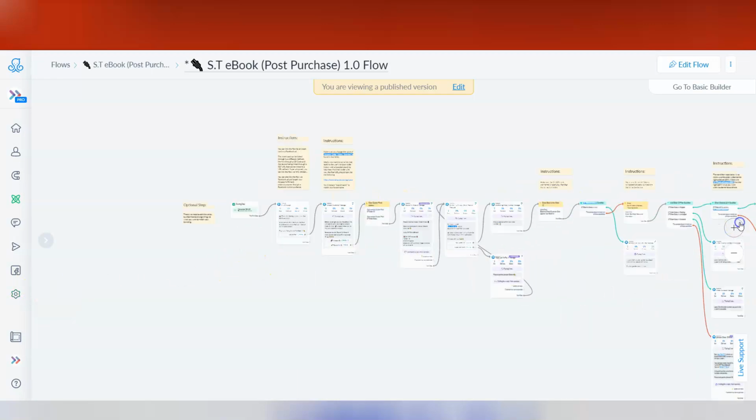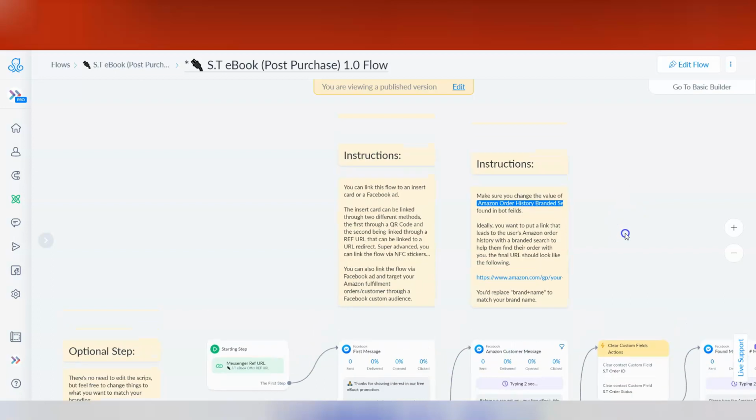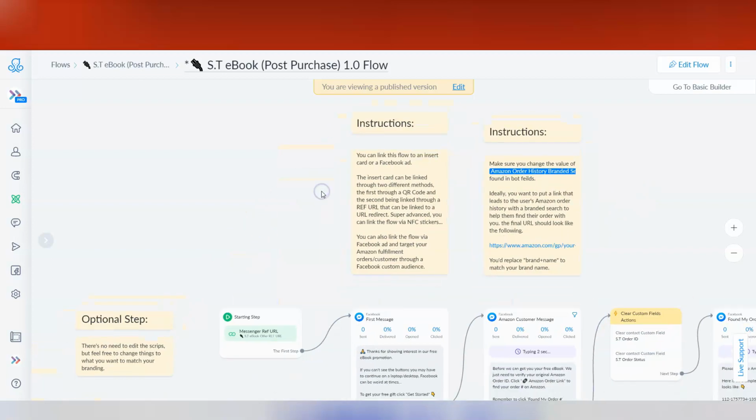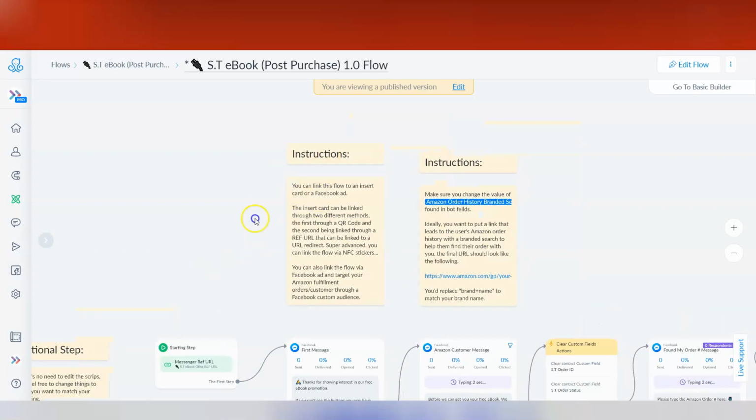Now, if I do zoom in a little bit, you'll see that there are different comments right here. Essentially there are three comment types: the instructions, optional step, and the notes. The instructions is something you need to edit. The optional step is something you can edit, right? It's optional. And the notes is something for you to consider, just to take note of. So instructions is something you need to do.